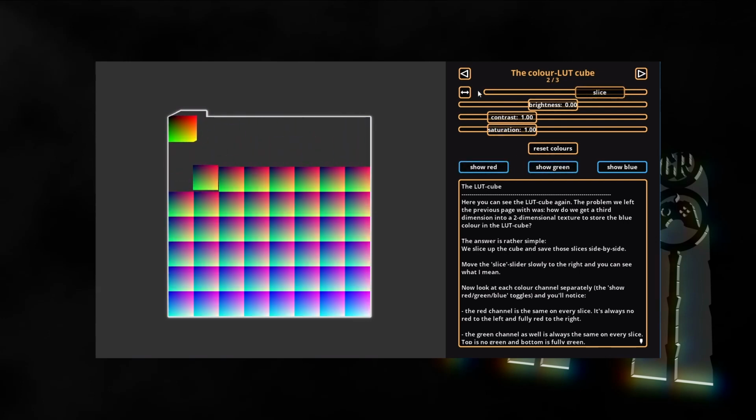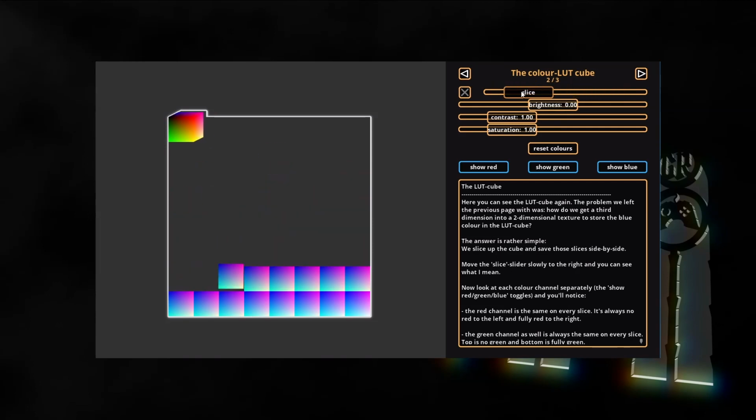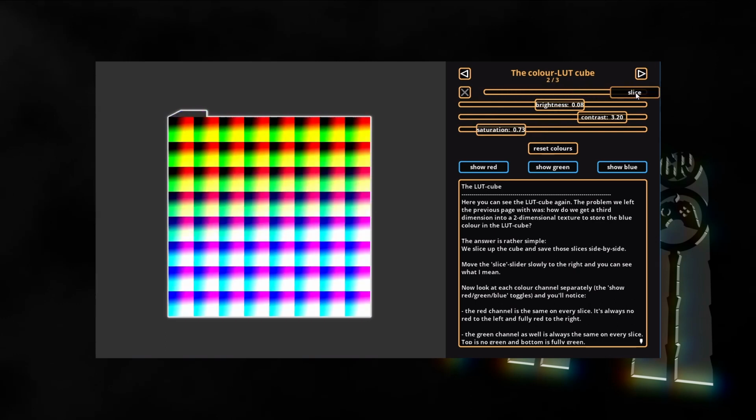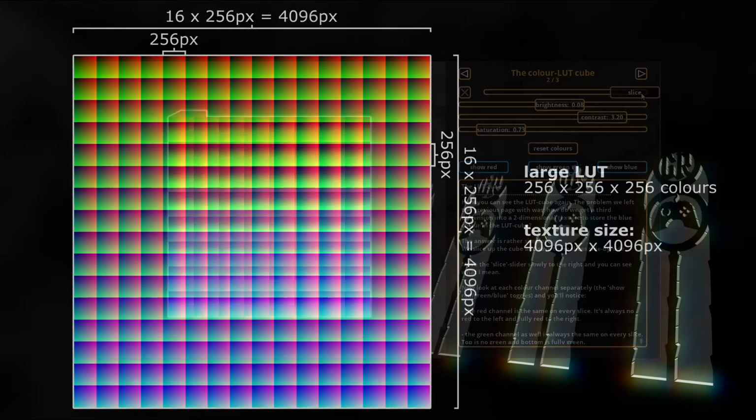But there's a problem here. There's only 64 slices and thus only 64 values of blue in this LUT texture. So you might wonder if there shouldn't be 256 slices. And the answer is yes and no. Yes, to be perfectly accurate, we'd need 256 slices and each cell would need to be 256 by 256 pixels large. But that would be a huge texture.